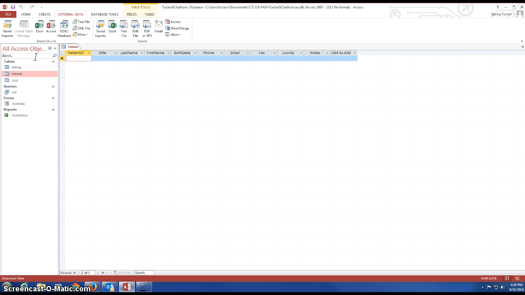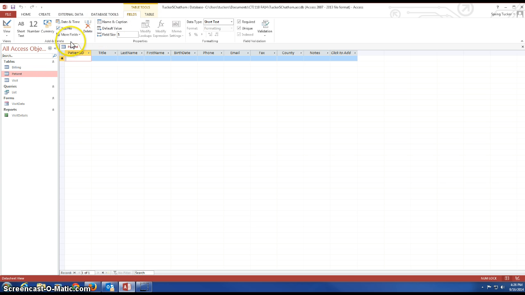Should look like figure 2-29. Now, if I want to add fields to a table using the data type gallery, I can do that. The data type gallery is available in the Add and Delete group on the Fields tab. So if we look here, Add and Delete, okay. So here we want to look at the data type gallery.